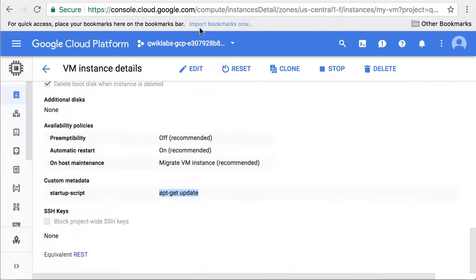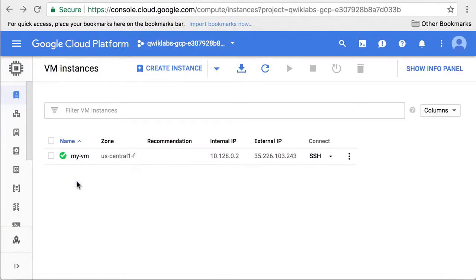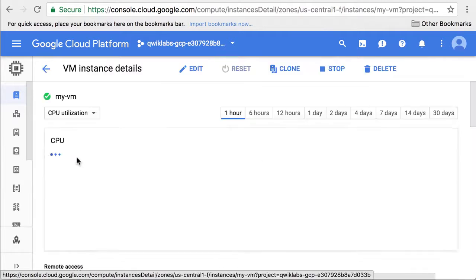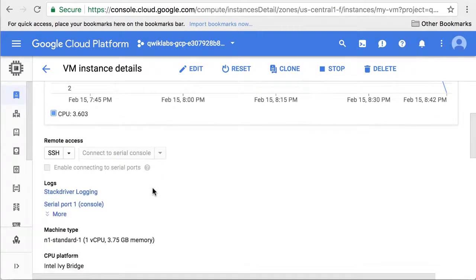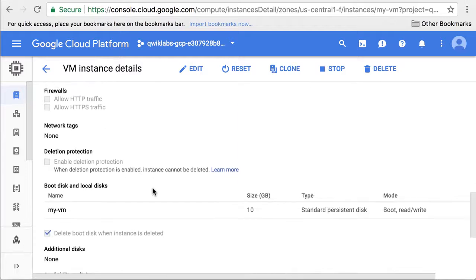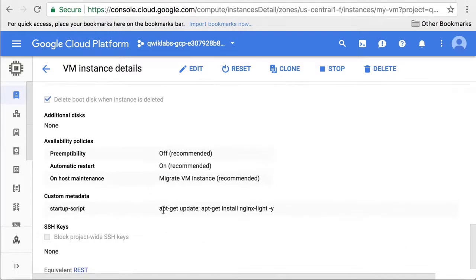Now that the update is complete, let's go back to our virtual machine instance detail page and now look again at the startup script. The startup script has been updated.